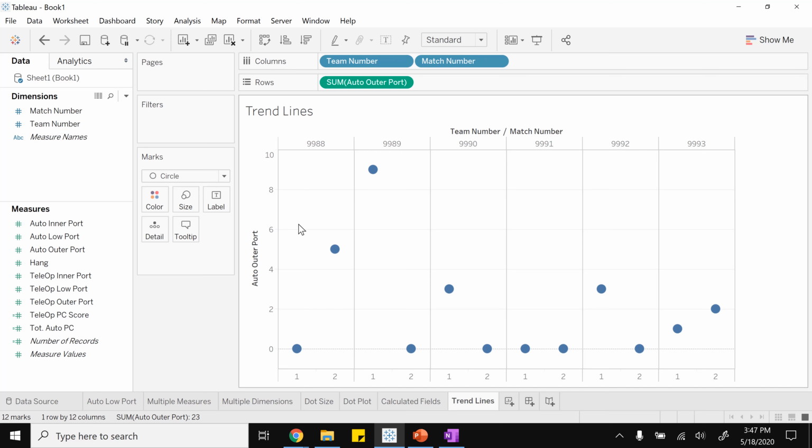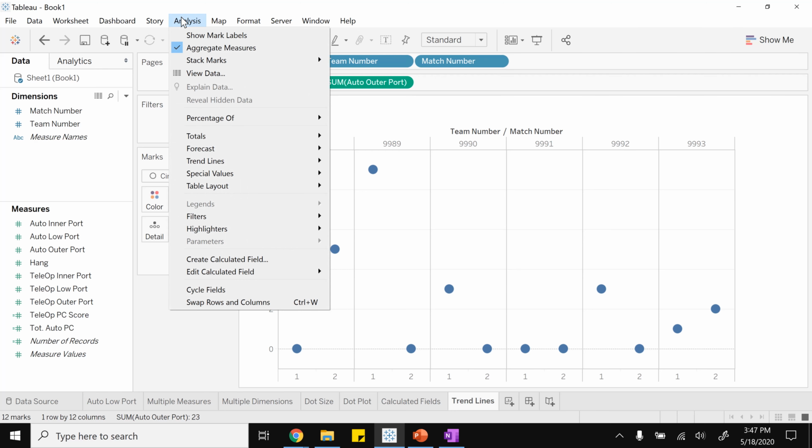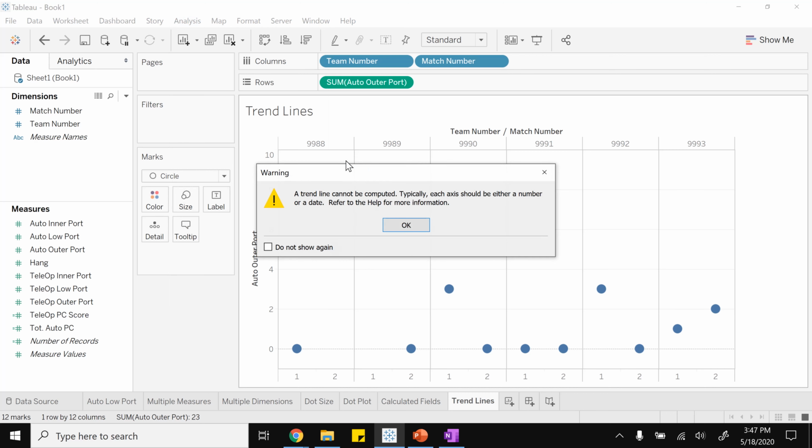So to make a trend line, we're going to go to Analysis, Trend Lines, Show Trend Lines. Oh, wait a minute. A trend line cannot be computed. Typically, each axis should be either a number or a date. Refer to help for more information. Now, typically each axis should be a number or a date. It doesn't really mean anything.